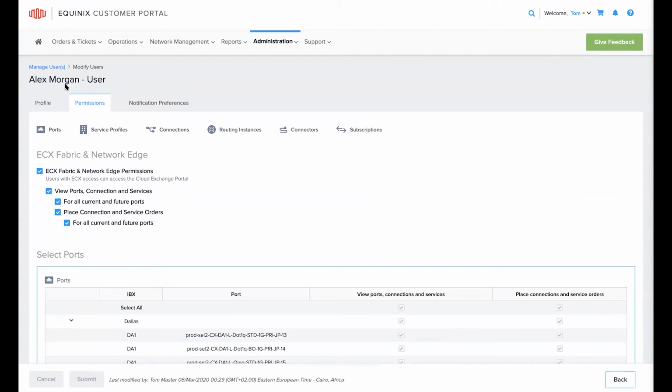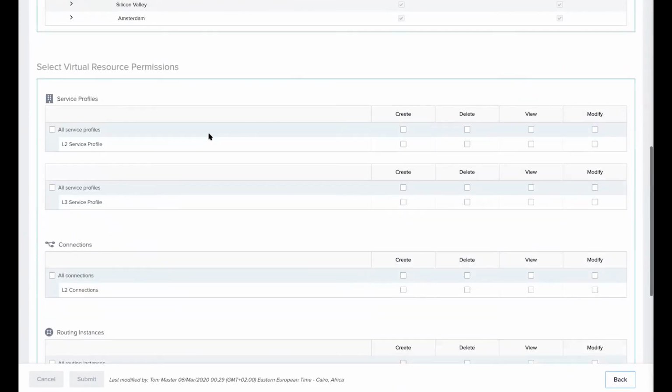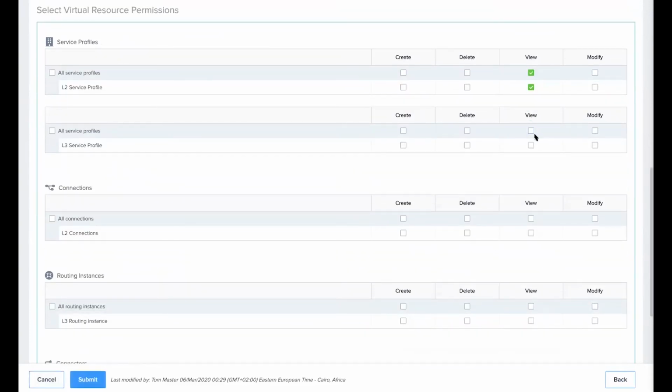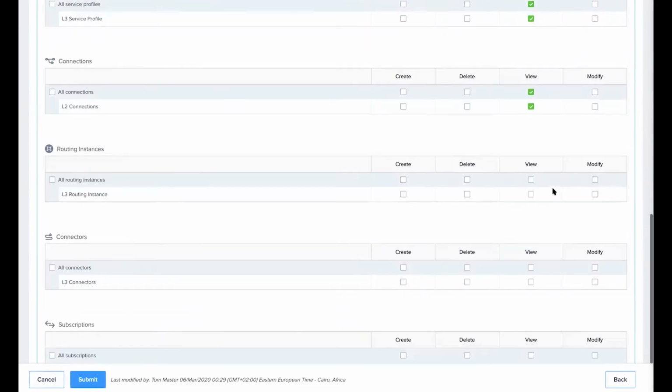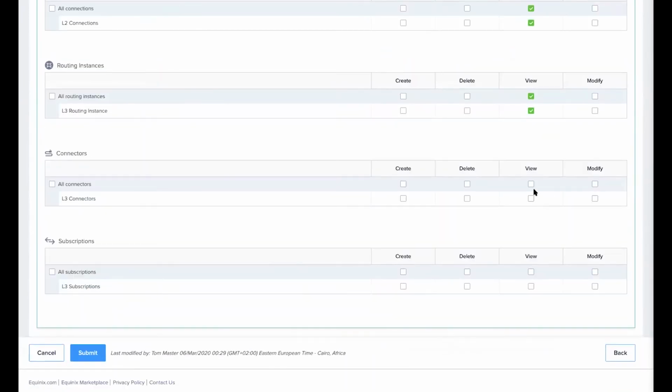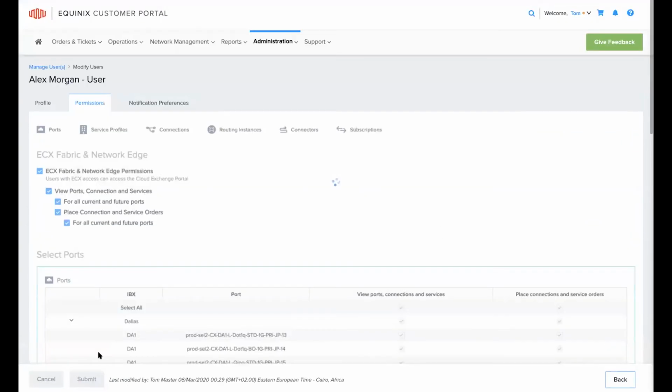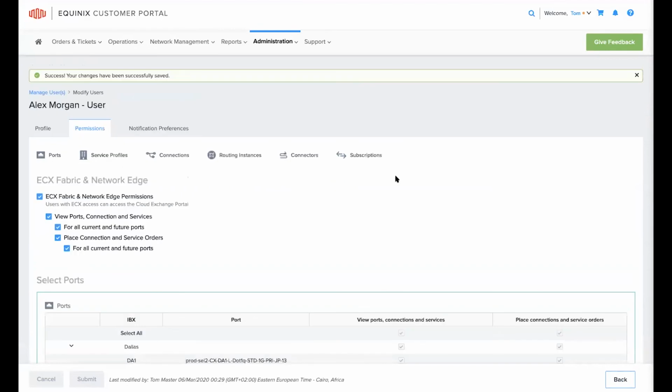Now, if I want to change this user's permissions from full access on all ECXF virtual resources to limit their privileges to view-only access for all ECXF virtual resources, all I need to do is scroll down to the ECXF virtual resource permissions section and select View Permissions for all of the virtual resources you see here, and then click on Submit. As you can see, the changes have been saved successfully.